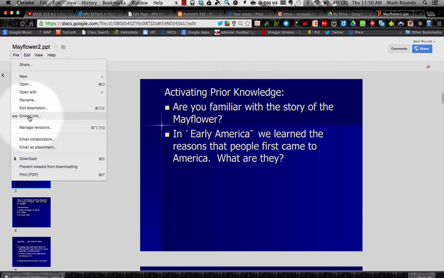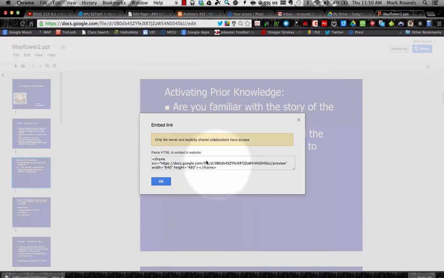All right, my next step will be to go over to File and click on the Embed Link option. And what's going to happen now is it's going to give me HTML code. All right, so this is basically the language of the internet, HTML, Hypertext Markup Language. I want to go ahead and capture all of that text. Right click and copy.